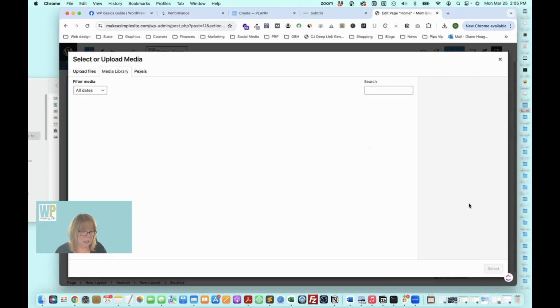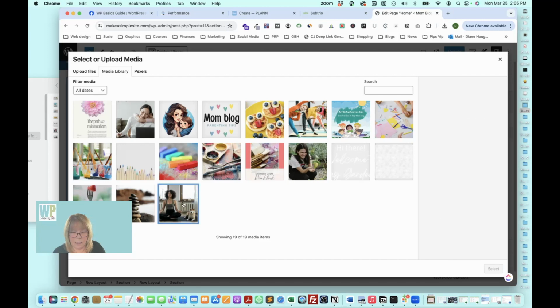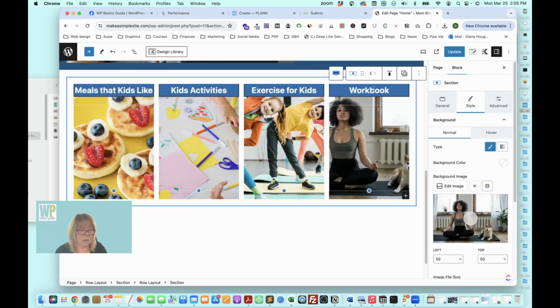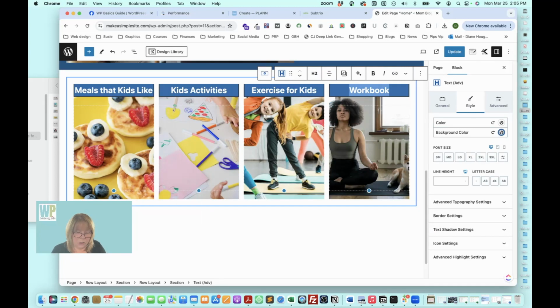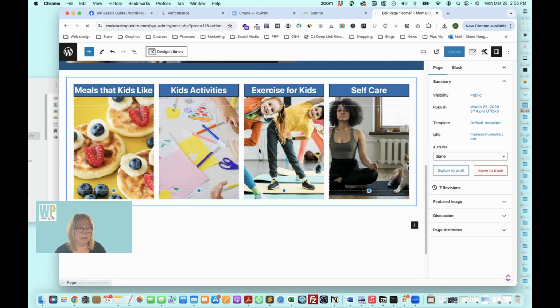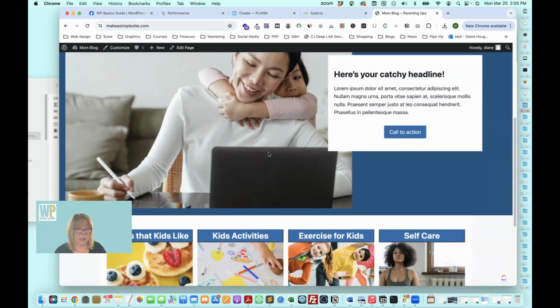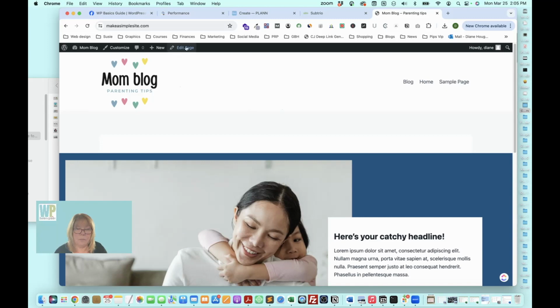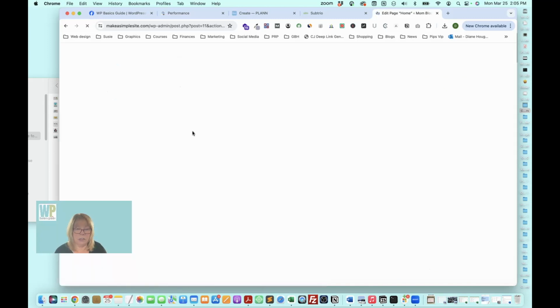So I think I'm going to just go back and use that image of the woman doing yoga and change this to self-care. Okay, so that's all set. We can update that. You can take a look at it as you're working. And here we go. Here's the start of your site. All right, go back to edit the page.